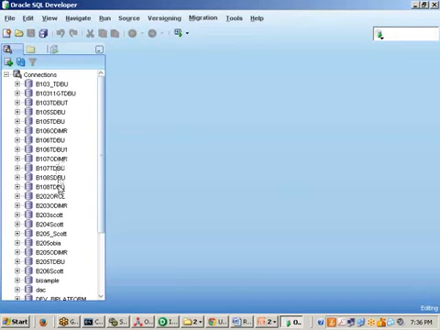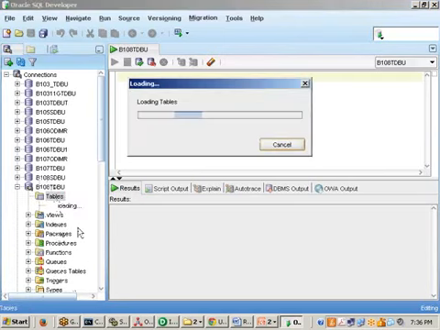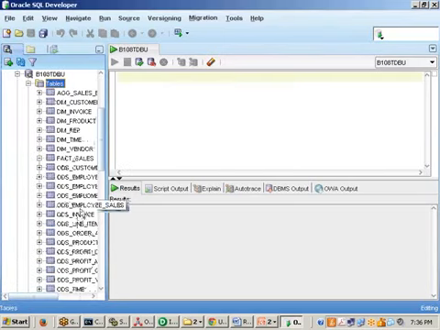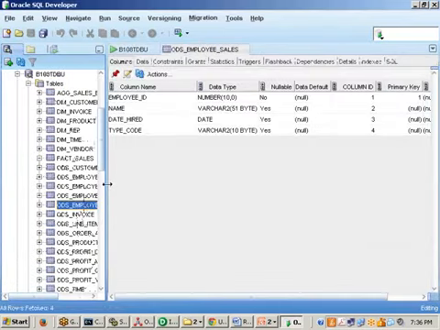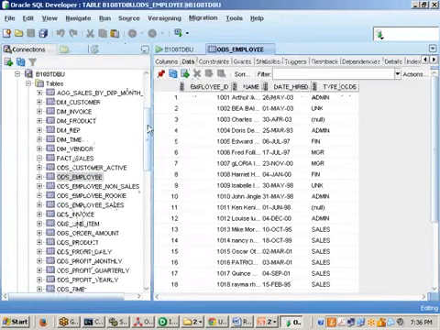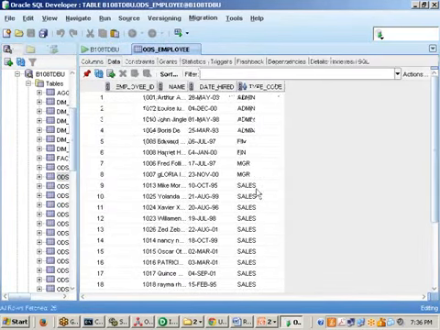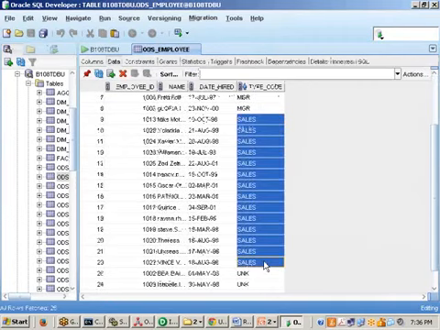Let me open our target. This is the target, B108 TDBU, and we have tables here. What is the target table? ODS underscore employee. In this ODS underscore employee, I have the data. Let me sort this one. Here I have the sales. All the sales people I can say are one group of people.